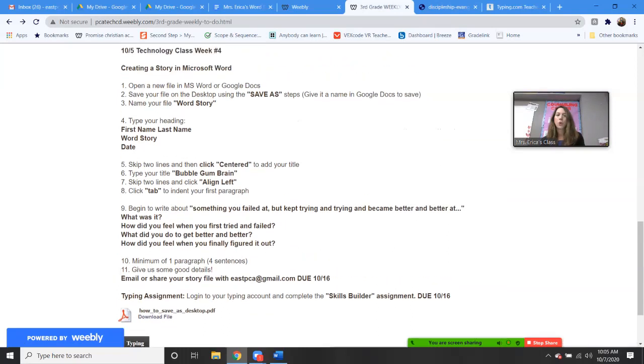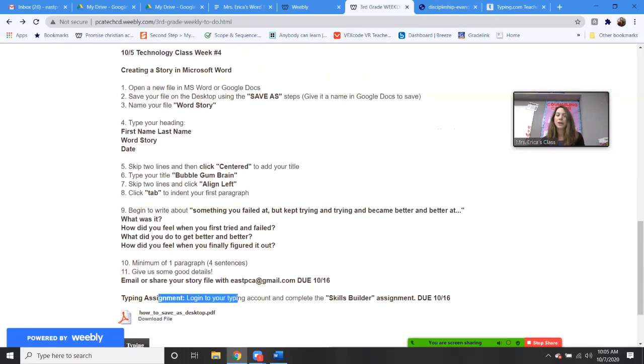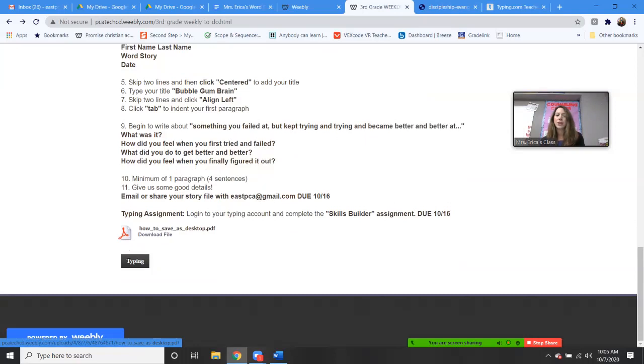So you're going to have your story that you're typing up and then you're going to do your typing assignment. And I did attach here the how to save as, in case anybody wants to print it out, maybe keep it. It's just a good skill to know how to save your files, okay? Because especially as you get older, it's frustrating. Ask your parents if they've ever been in the middle of typing up something that they had to think about a lot and they lost it. It's really frustrating. So always save first and then start typing.